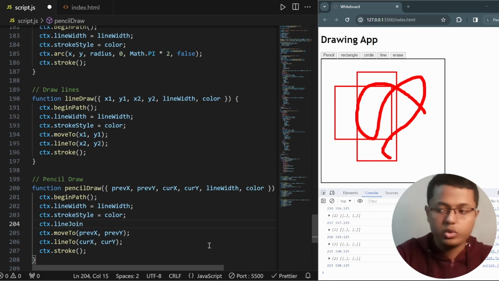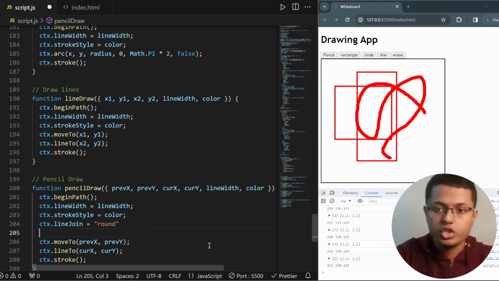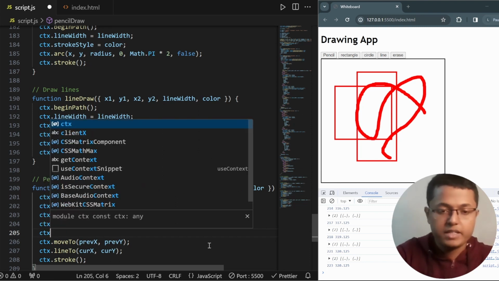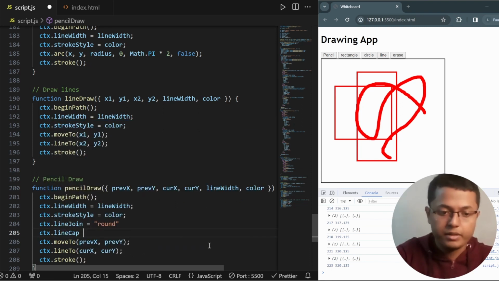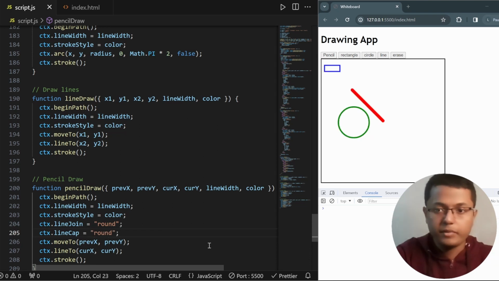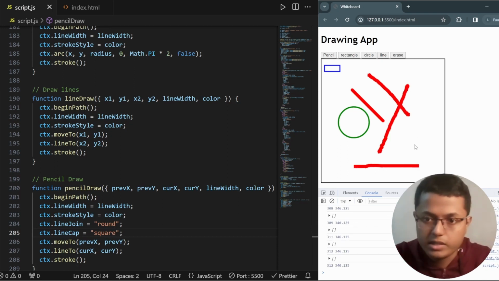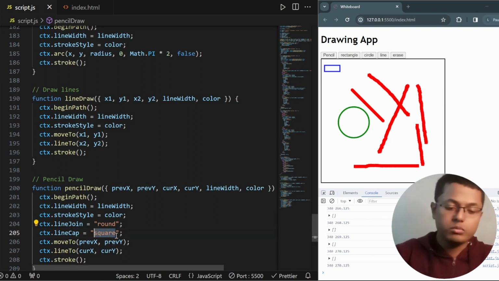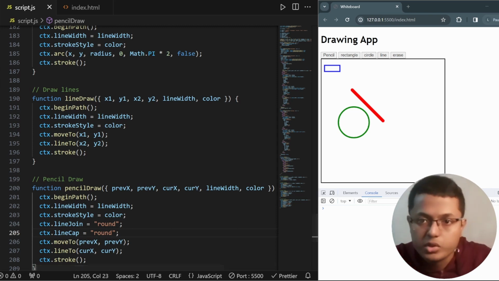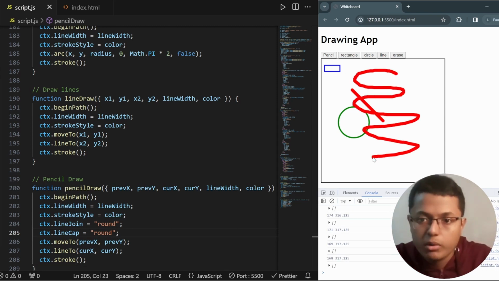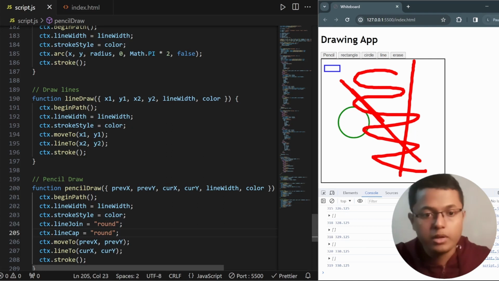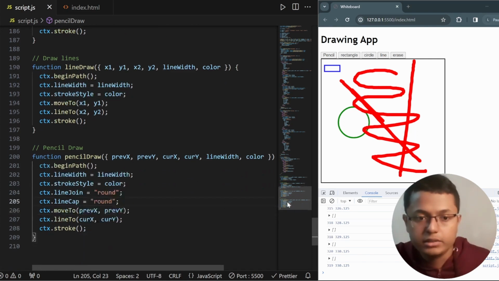So we have to do line join equals round, so that when two points are joined it becomes roundish. And then ctx dot line cap should also be round. I believe it can also be square. I'm not sure, yeah, as you can see things look more squarish right now, so it's better to specify it as round only, so then there will be no issues.